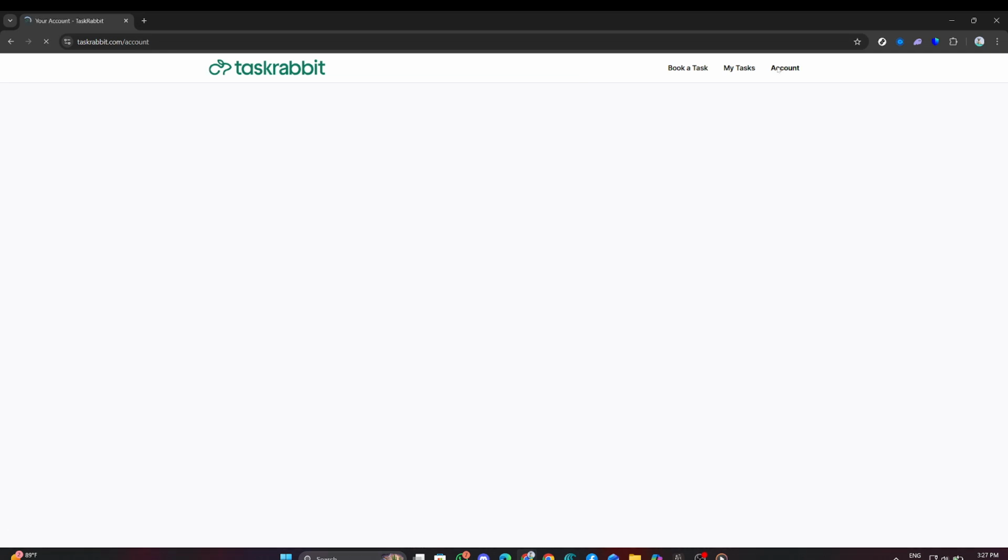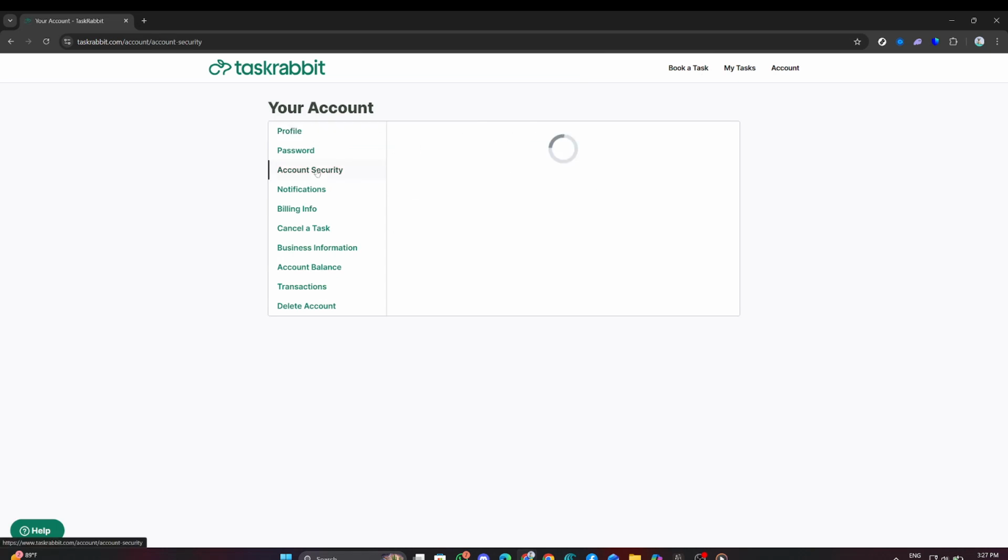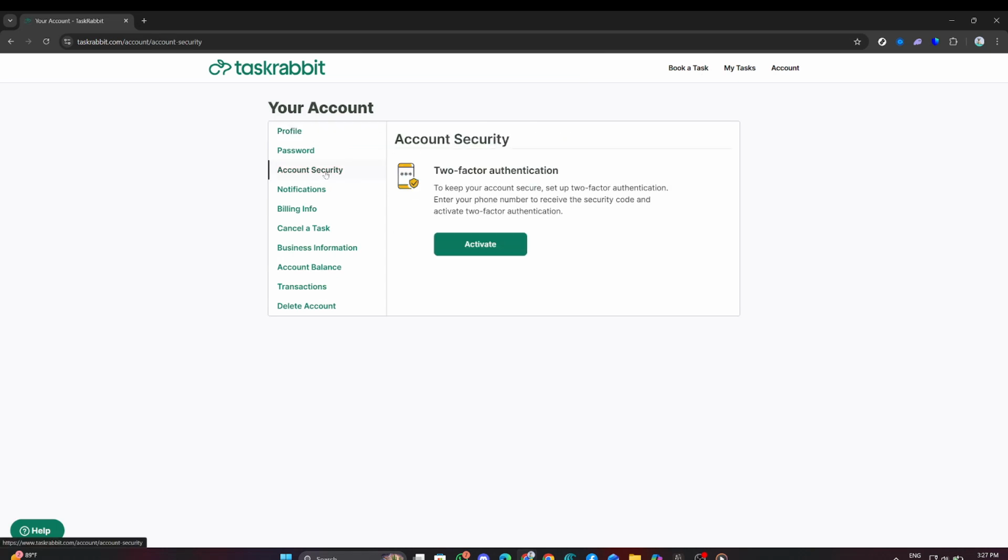Here, locate and select Account Security. This section is dedicated to managing your security settings and will allow you to adjust various security features.